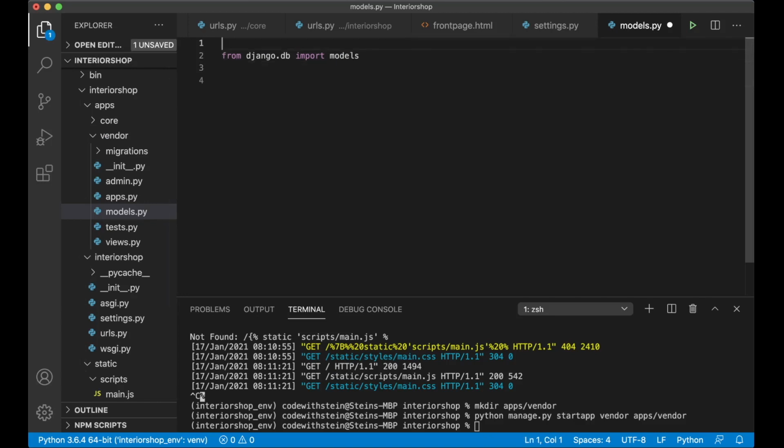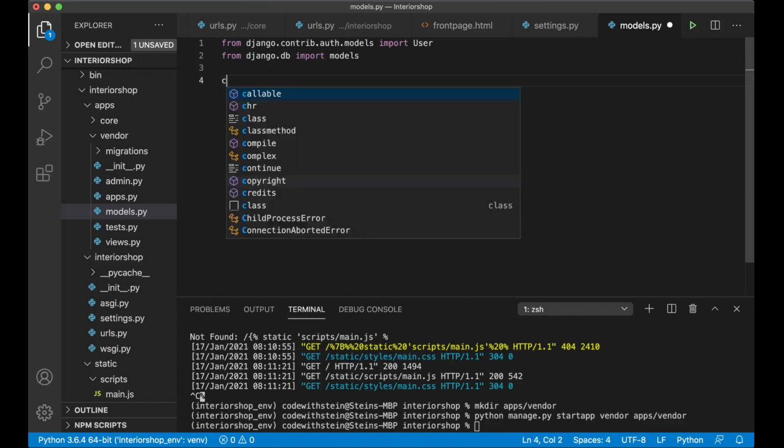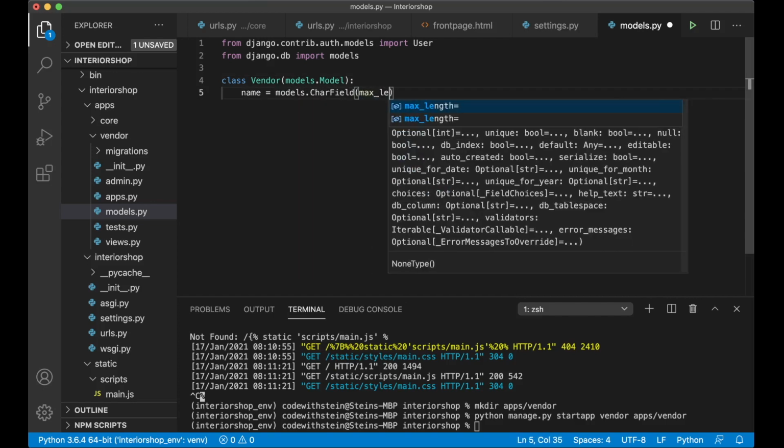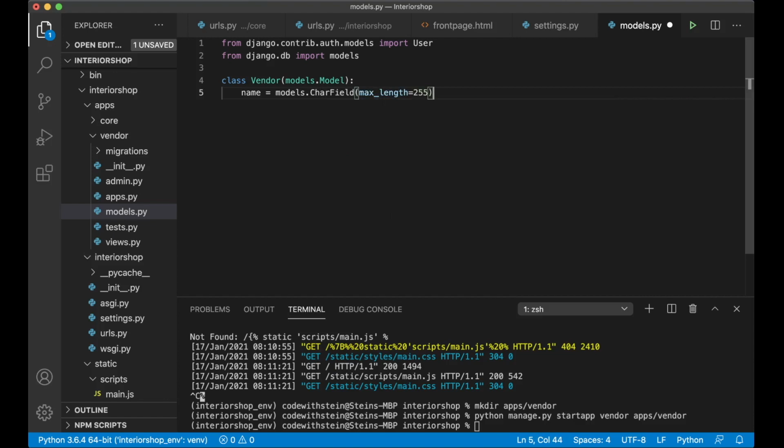First we need to import one model from Django, which is a user object, from django.contrib.auth.models import User. And then we can create our vendor model, class Vendor, pass in something called models.Model, so we can extend the class. And then we want one field for the name of the vendor. name equals models.CharField. Set the max length to 255.